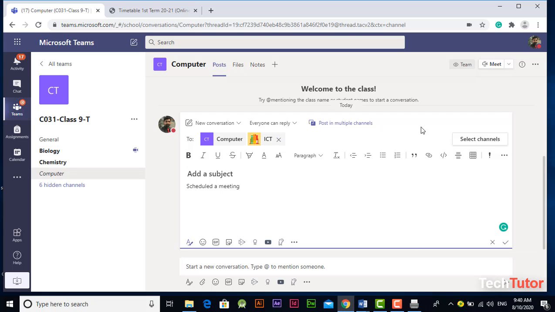With the help of this method, you can share the same post to multiple channels. Just after adding all of the required channels, click this done option here. Don't forget to click on this tick option. Okay, and that's it. Thank you very much.